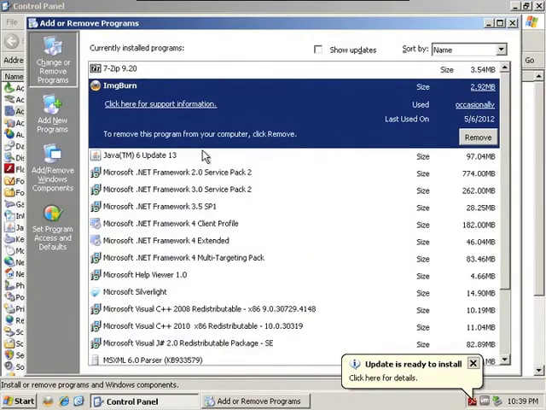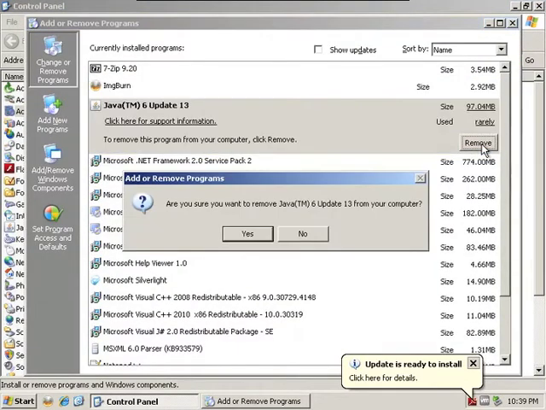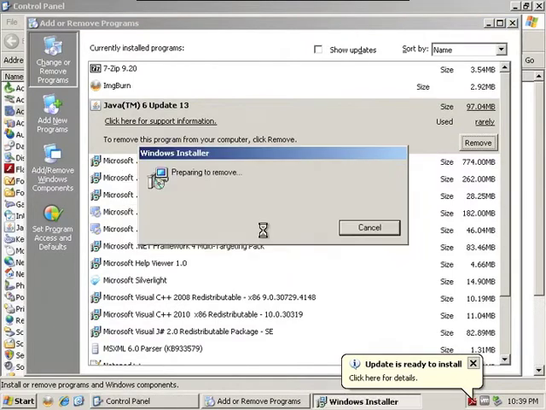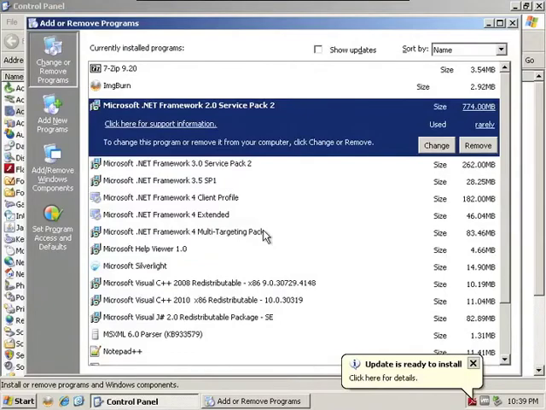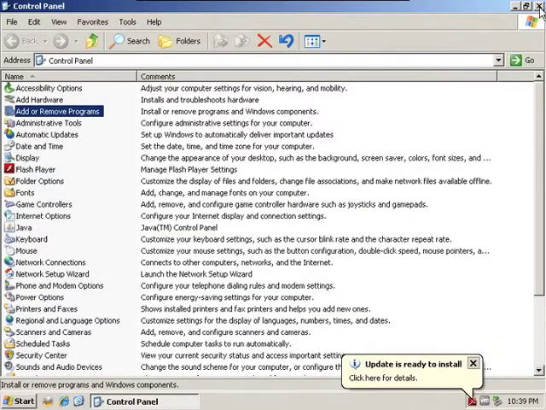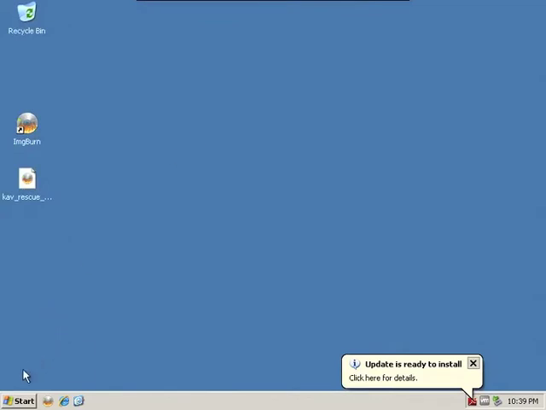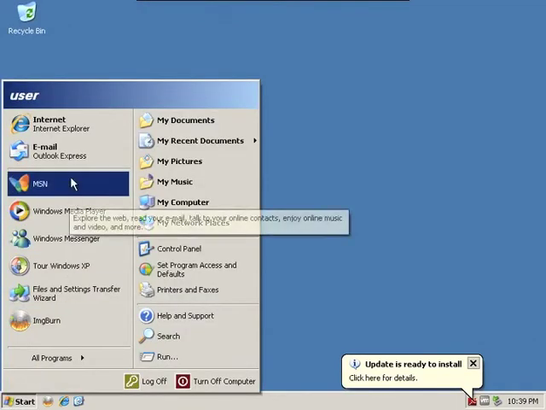And then the last thing we're going to take off is Java. I'm going to select Java and hit remove and yes, and let it pull itself off. And at this point, we have all the most commonly attacked software off of our system. So the next step is to update that software and get the correct software on there.